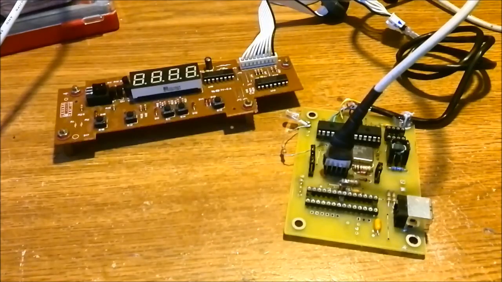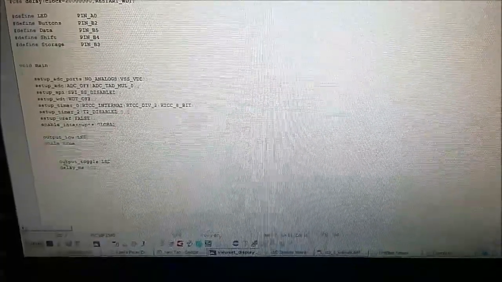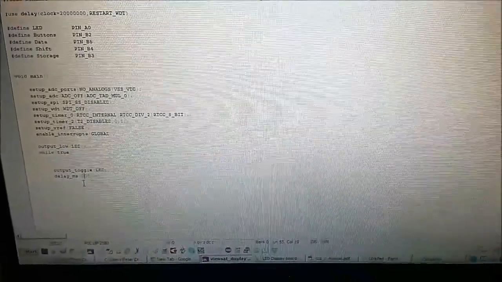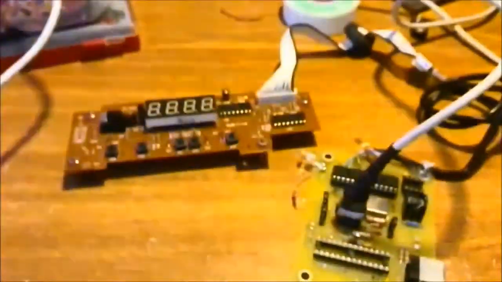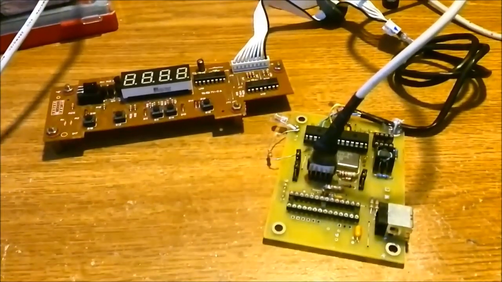Okay, so I've been having a quick look at some of the code, and what I've done is I've written some test code. Where is it? Bring that up. Alright. Basically, I defined all the wires to what pins are used. I'm starting off with the LED off, and then I've just told it to toggle the LED and then delay 500 milliseconds, so it should be on, off, pretty much. And I'm just going to flash that, and let's go.